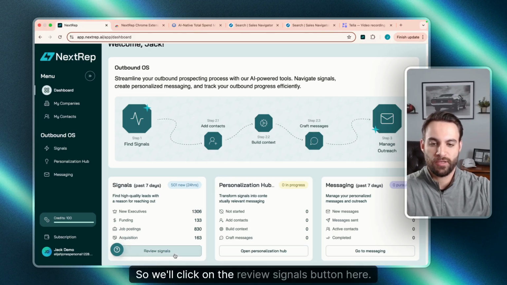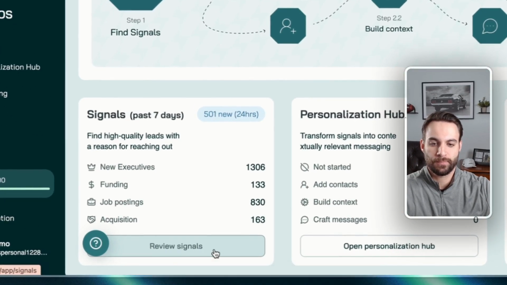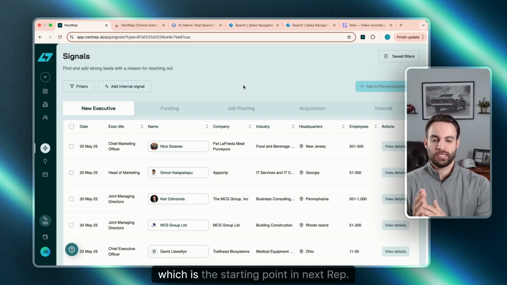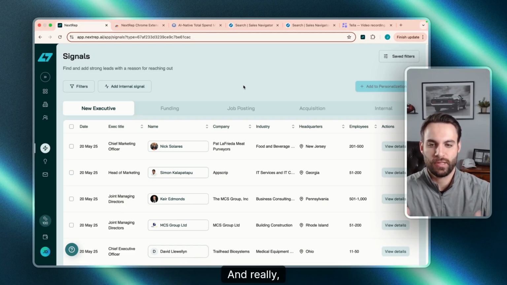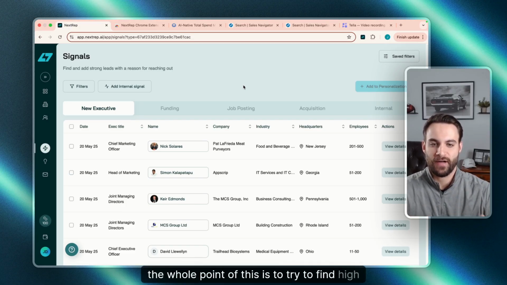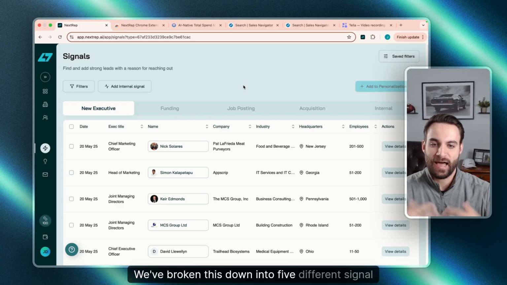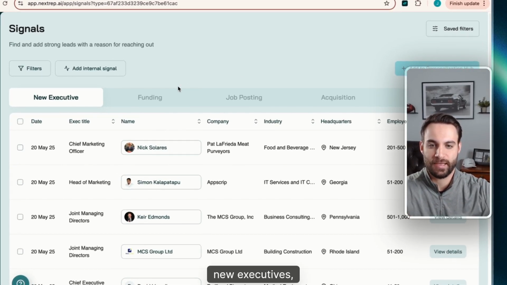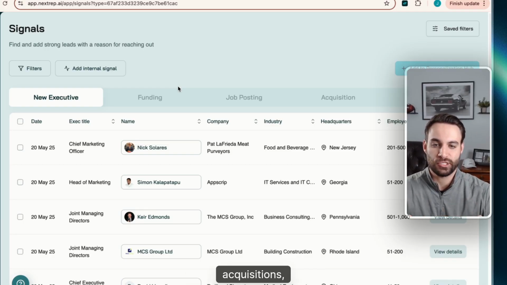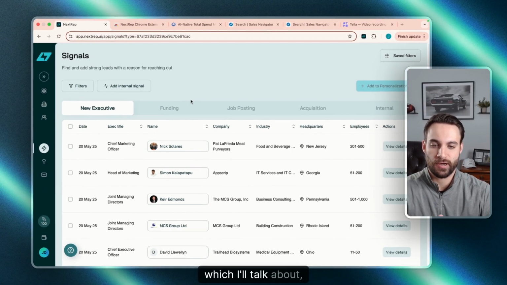So we'll click on the review signals button here. So now we are in signals, which is the starting point in NextRep. And really the whole point of this is to try to find high quality leads with a reason for reaching out. We've broken this down into 5 different signal types, and you'll see those different tabs here: new executives, funding, job postings, acquisitions, and then internal, which I'll talk about shortly.